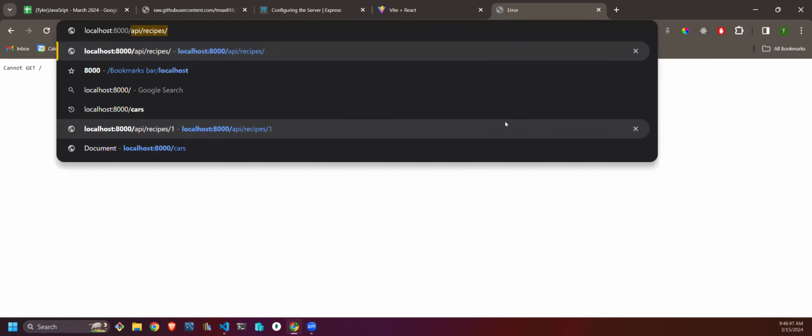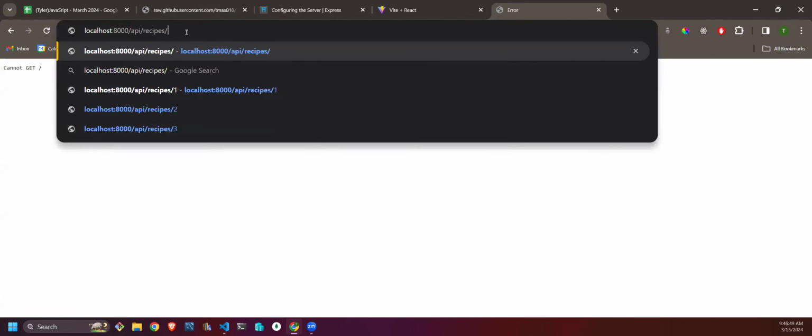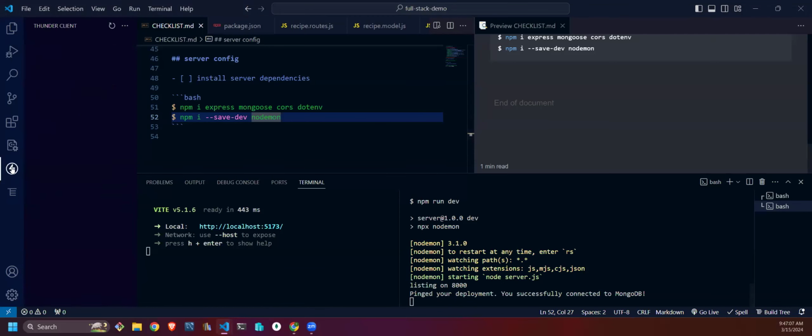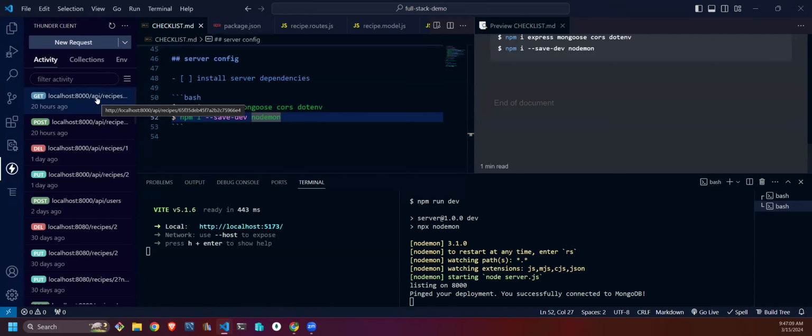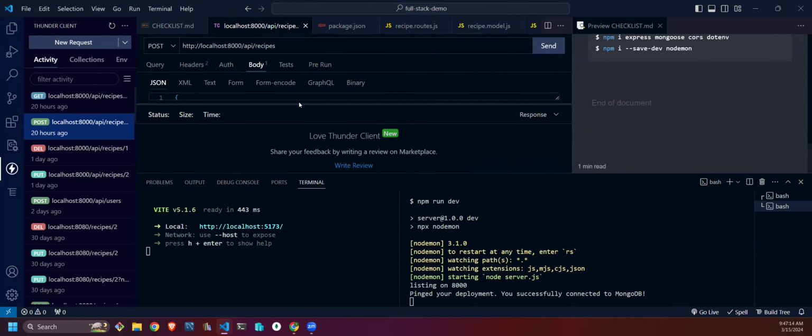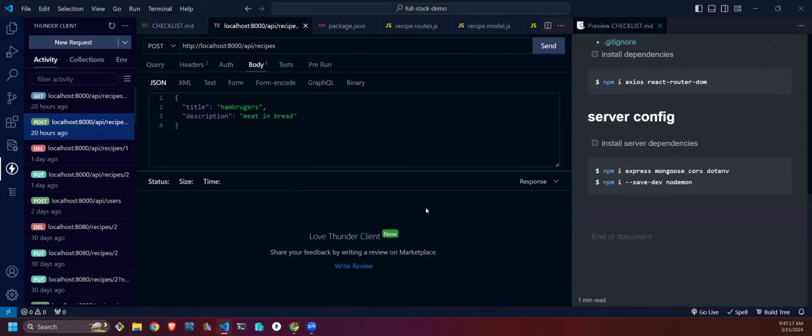I recommend it. Okay, so it's saying /get doesn't exist, which is not an accident. It doesn't. My route for my server is /api/recipes. Okay, and the misspelled hamburgers is still there. Okay, let's add a couple more just for fun. So I'm going to post. Close this up so I have more room.